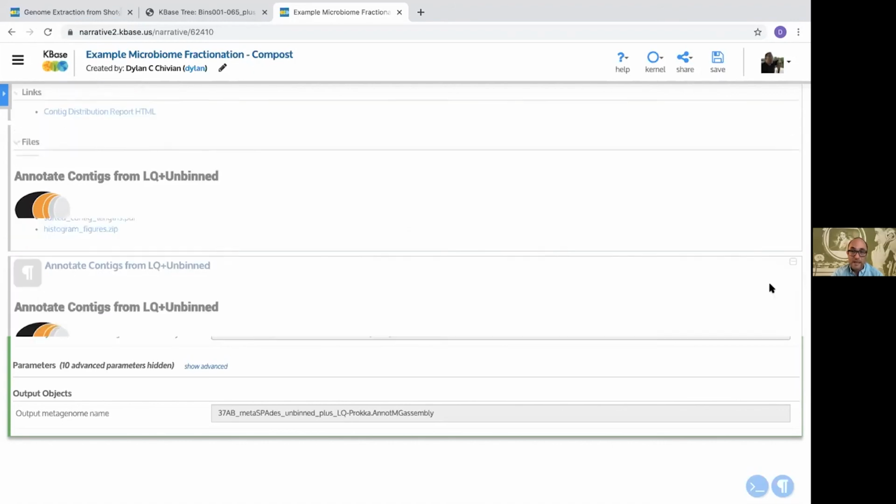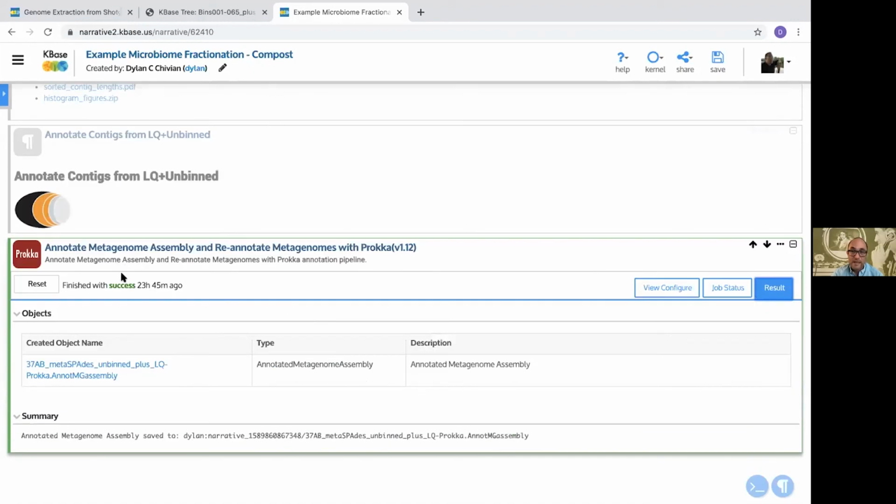So here we have the unbinned plus low quality fraction from the 37AB co-assembly. And it's an annotated metagenome assembly object. And so we can move forward with doing functional analysis and even taxonomic analysis on those guys. So that will be a topic for another day.